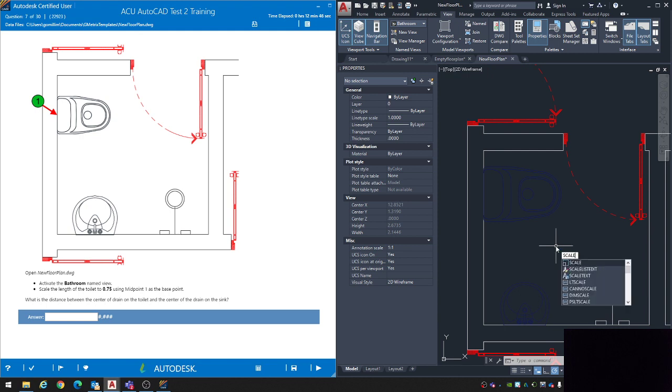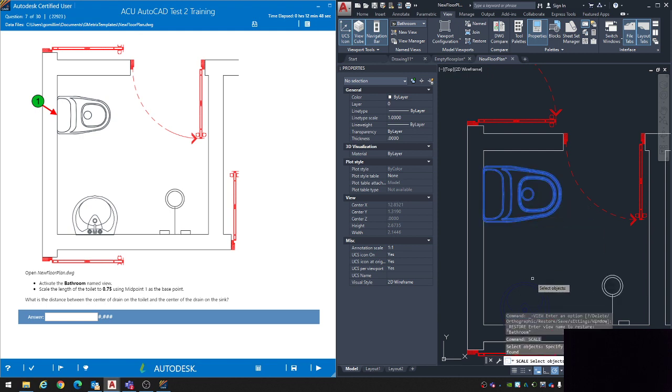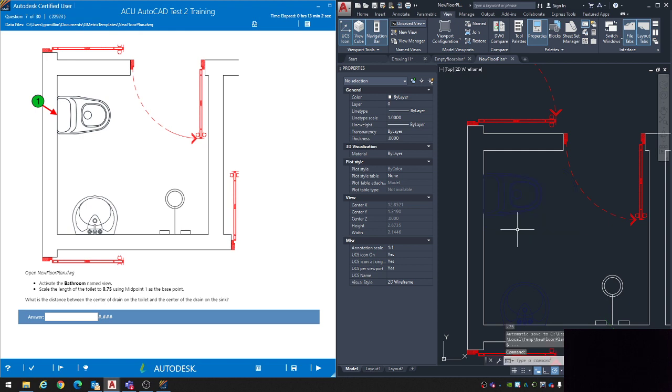I'm going to type in the word scale. I'm going to select the object, enter. I'm going to click this point right here because that's going to be the midpoint that it told me to click for the base point. And then I'm going to just type 0.75. It should make my toilet 0.75 the size of what it is right now.